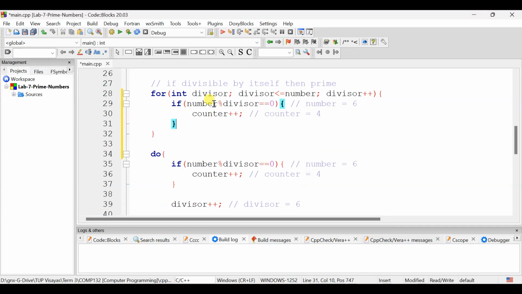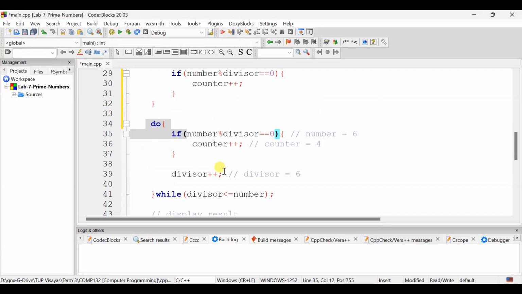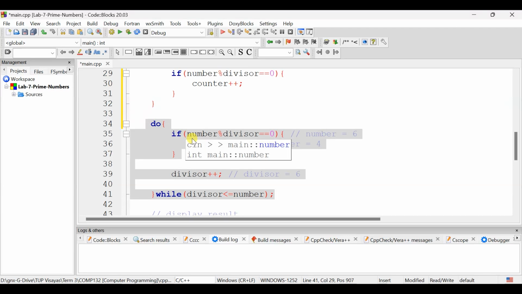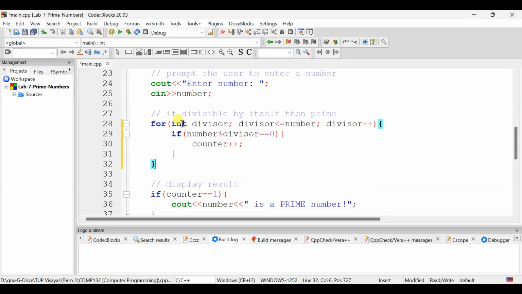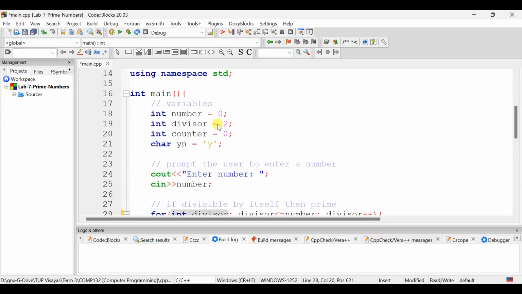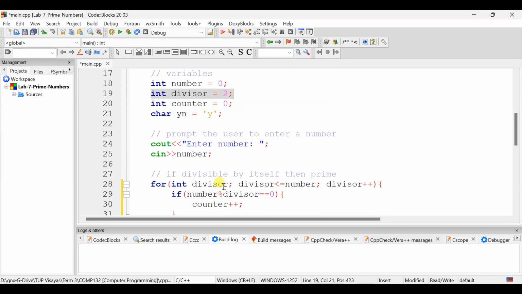Copy and paste. Because this is now our for loop, let's omit this comment, as I only used it as an example. Now we can delete this do while, as we don't need it anymore. As you can see, we have a divisor variable which is local to the for loop only. Actually, we don't initialize the divisor here, so the divisor will start at 2, if you remember the condition. Let's delete this one, since we don't need that variable anymore.